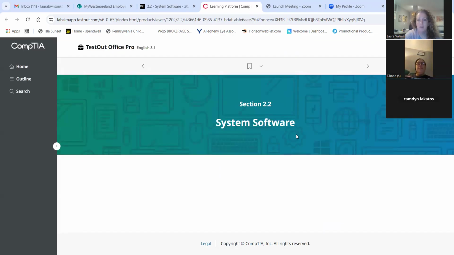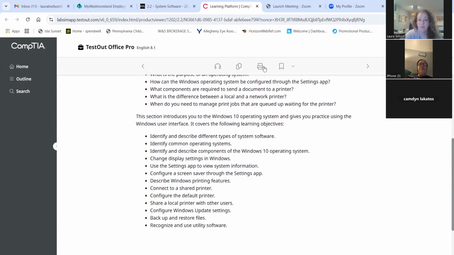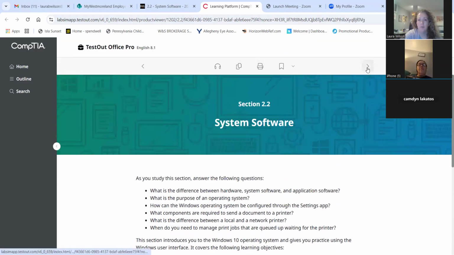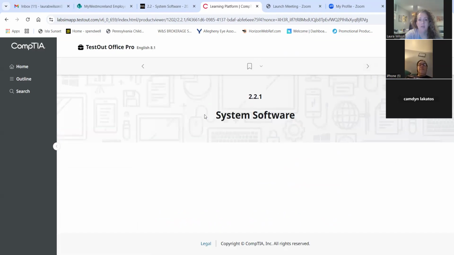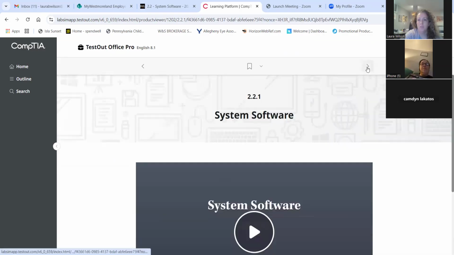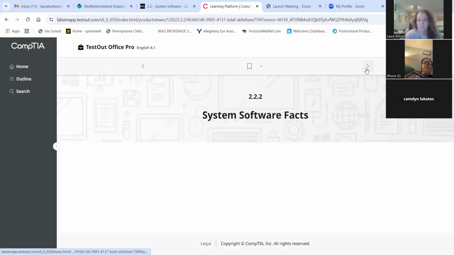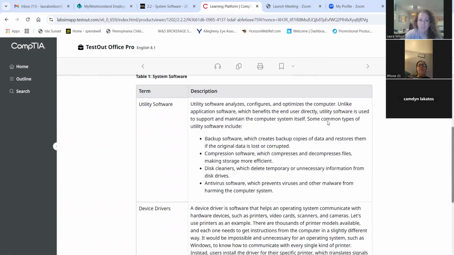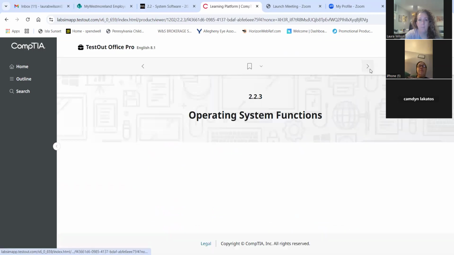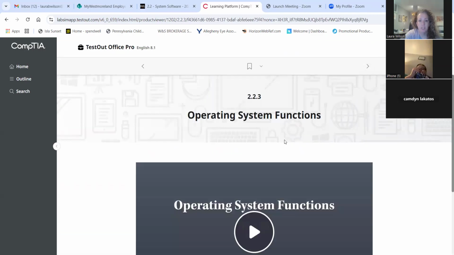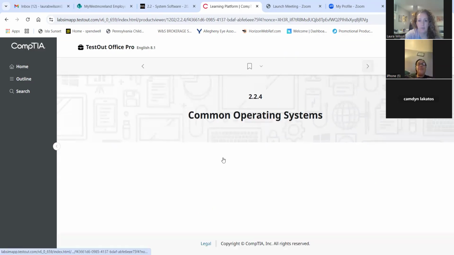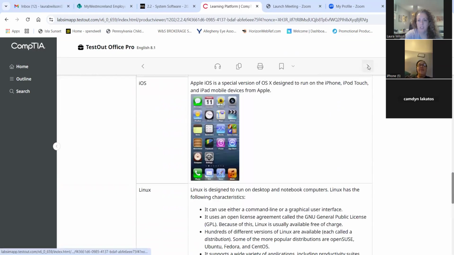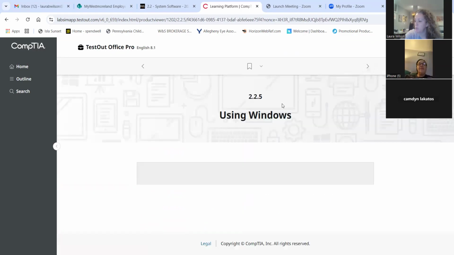All right, so this is the software section. And as I said before, you can print this stuff, you can copy and paste it into Word for reference to help guide you. The videos are out there as well for you to watch through. There's our system software facts, just some things to be aware of, the difference between utility software versus firmware, our operating system functions, what it does, how it benefits you. All of these different nice pictures and stuff are there for your reference.